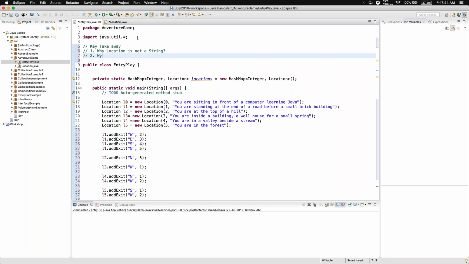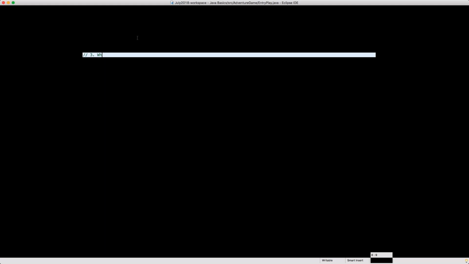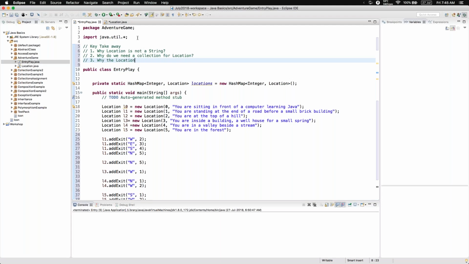Okay. Then why do we need a collection for exits or for location? Everyone knows this. Why does the location collection have to be a key value and not just a simple array list? Everyone knows why?